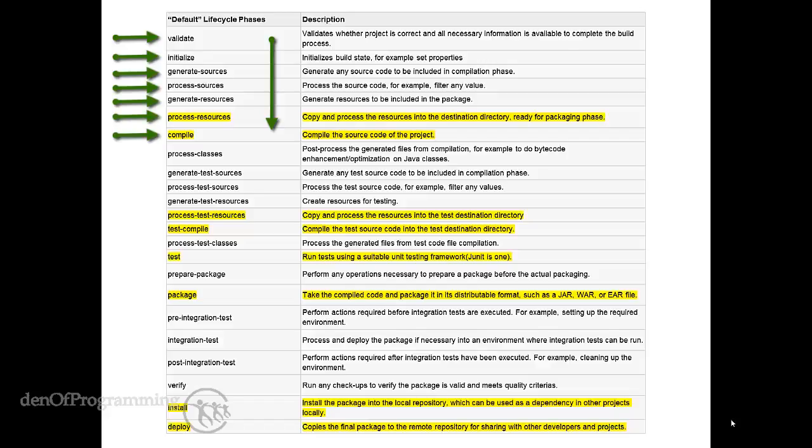This is quite a list to remember. We already have something that can help us here. We have the help plugin. So whenever we need to refresh our memory or we need to see exactly what goals are being run, we can run that from Maven within Eclipse. And that's what we're going to do next. So let's cut across to Eclipse now.